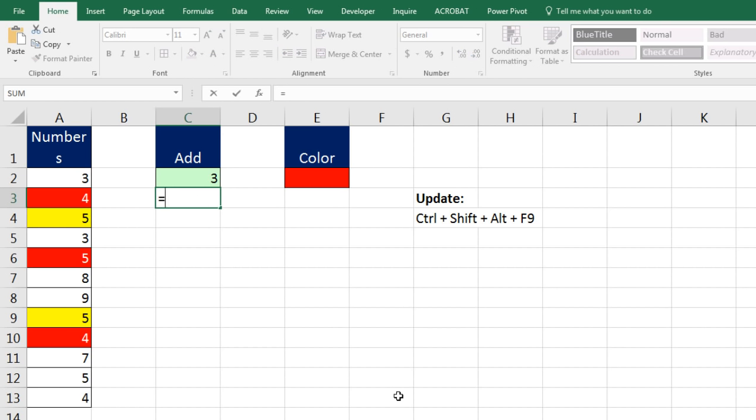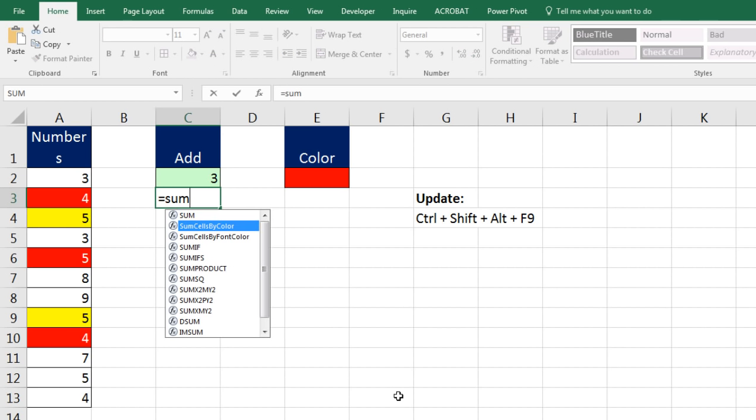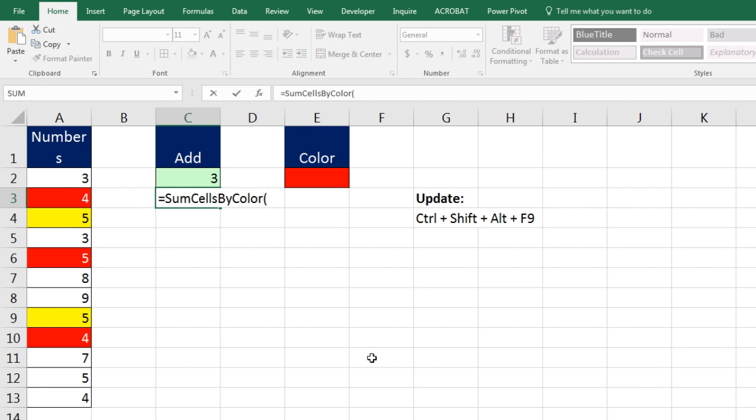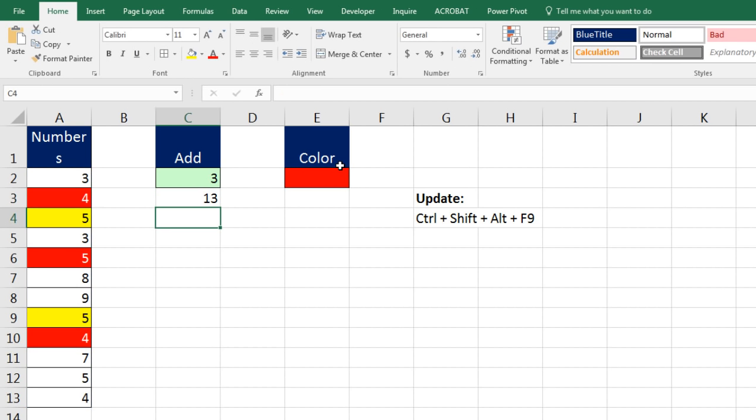If I do equal sum, I'm going to sum cells by color, tab. Highlight the entire range, comma. And now I can simply click on this cell, close parentheses, and enter. And there it is. It's adding 13.